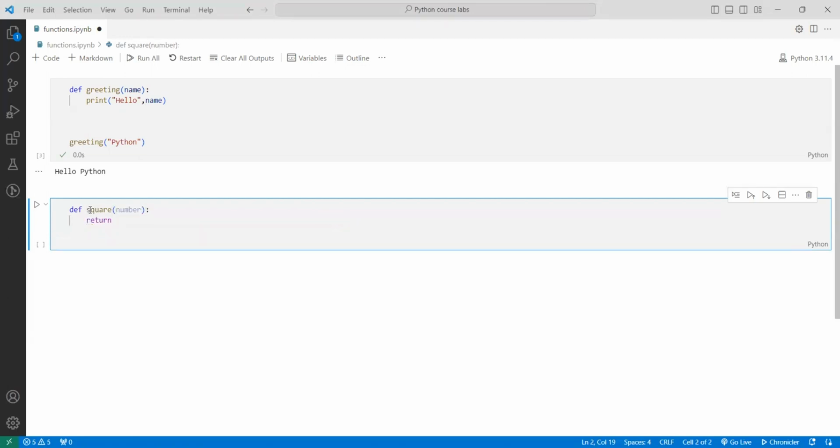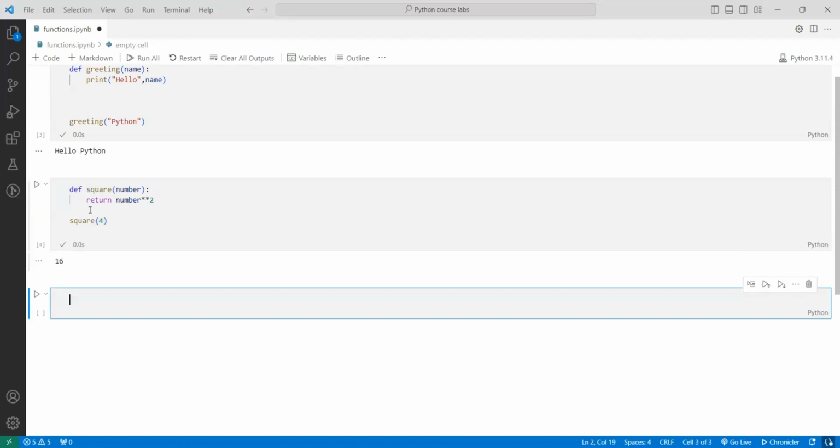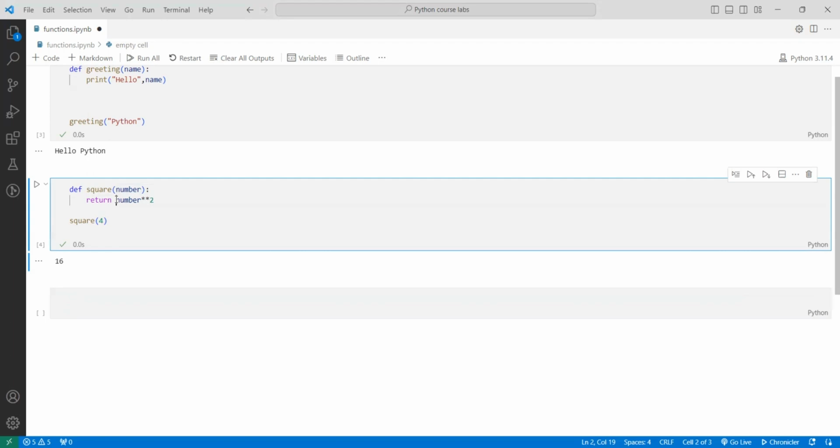I wanted to return some value in the function. So square is basically using this. So I'm going to call my function saying square of, let's say, 4. So my function is def square, square is the function's name, number is the parameter, and I'm expecting it to return some value to us. So if I have not written return, what will happen?